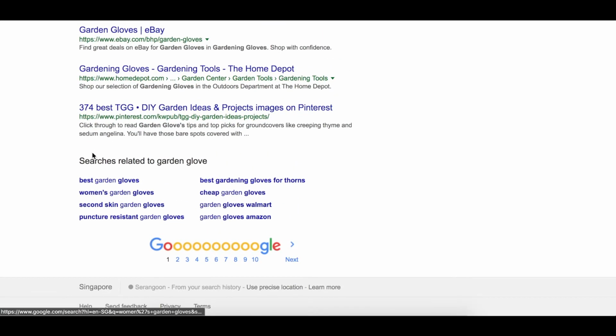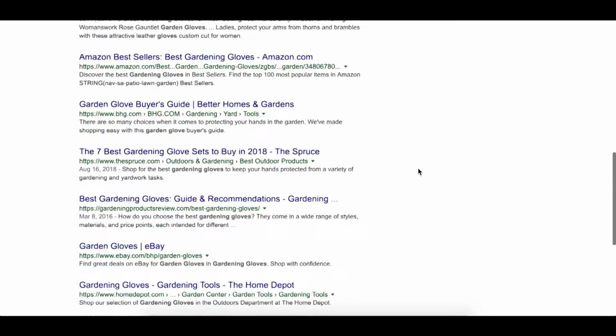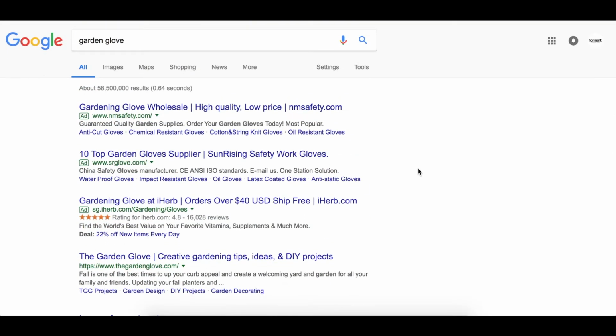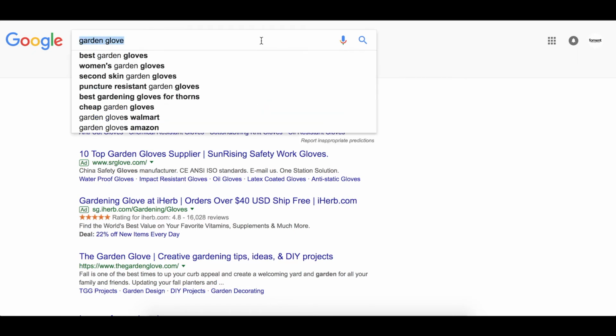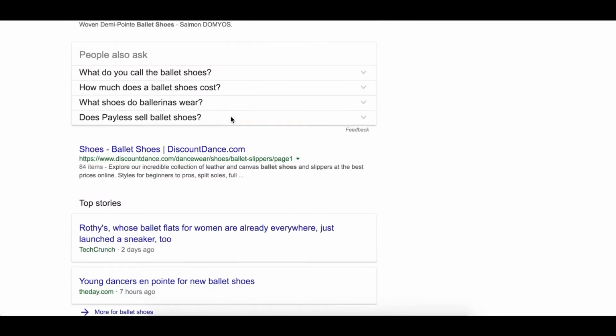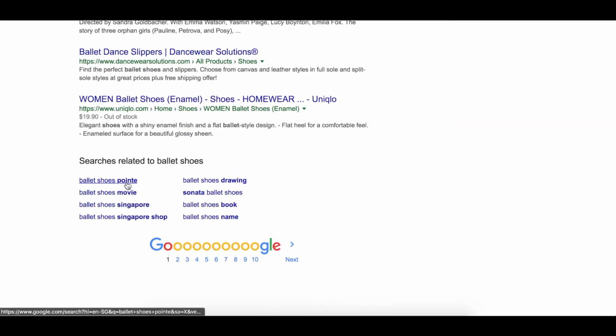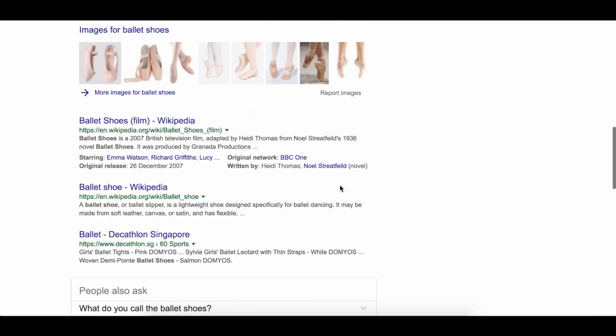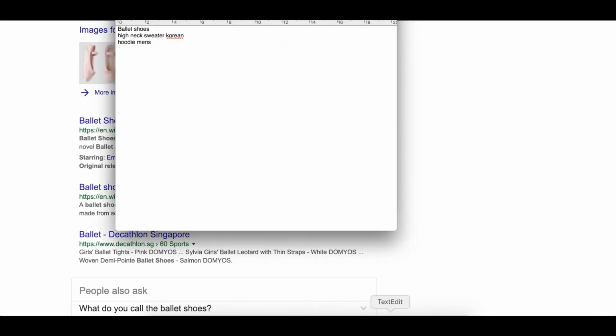So at the end here, usually there are searches related to garden gloves, and these are the top searches as well. You can use these to give you ideas on how to market your product, as well as to find new products. So just now I searched ballet shoes. Let's see what comes up. Ballet shoes pointe, which was just now in the Google Keyword Planner. Drawing. Ballet shoes book. Ballet shoes name.